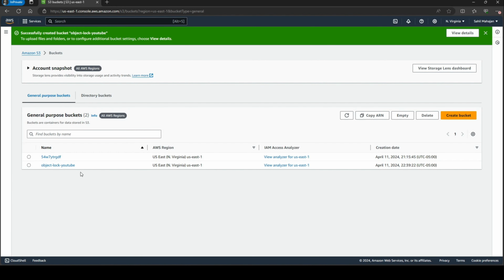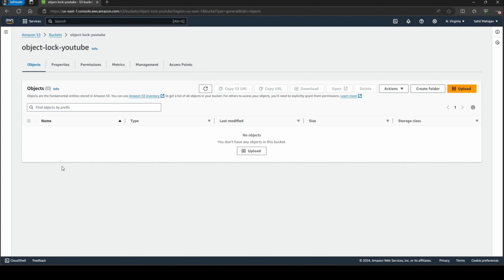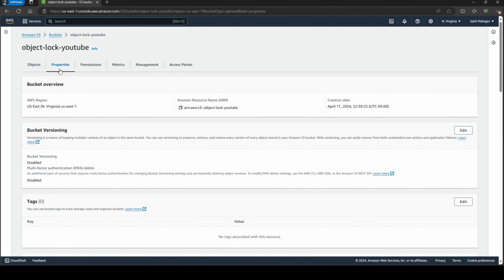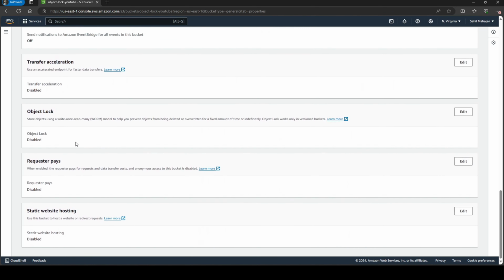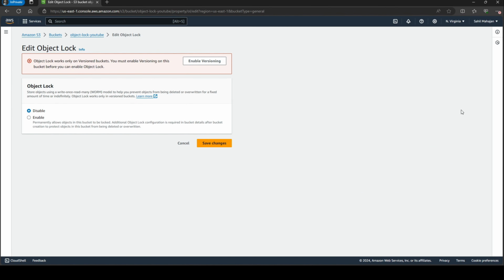Okay, there you go. Our bucket has been created. That is object lock YouTube. Let's head right into our bucket. So you basically need to go over to the properties tab, and when you go over to the properties tab, you can scroll all the way down and you will see an option over here that says object lock. You can see that currently it is disabled, and we're going to go ahead and click on edit.